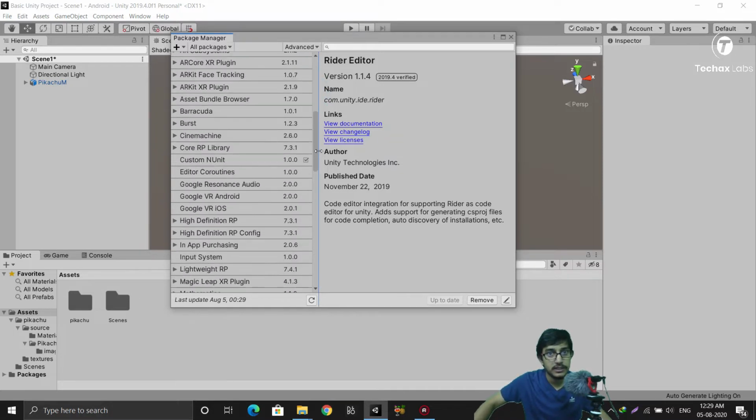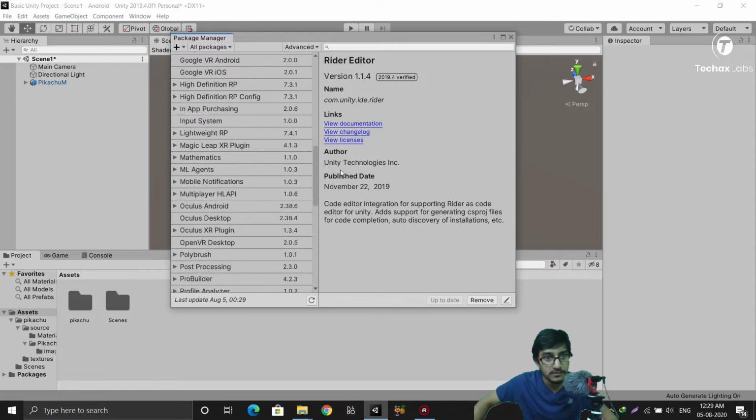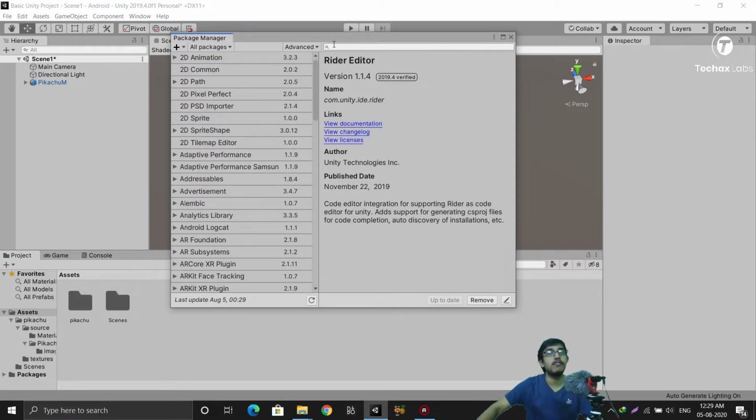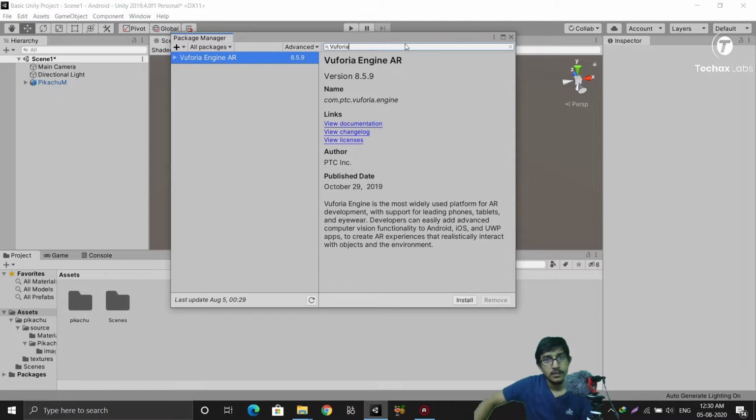So here you can see we have got a lot of assets, lots of packages, and out of this I want to search for Vuforia. Here you can see we have got a search bar and I will search for Vuforia. Even if your packages are not loaded, you can directly search it in the search bar and it will appear. You can see I searched for Vuforia and Vuforia Engine AR is here. We just have to install it.